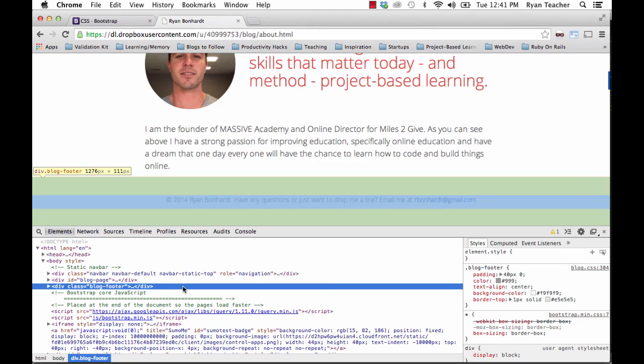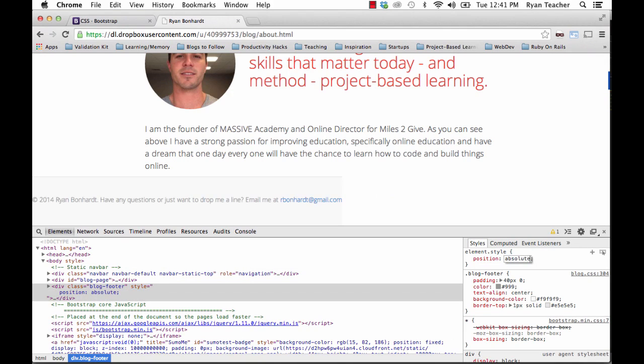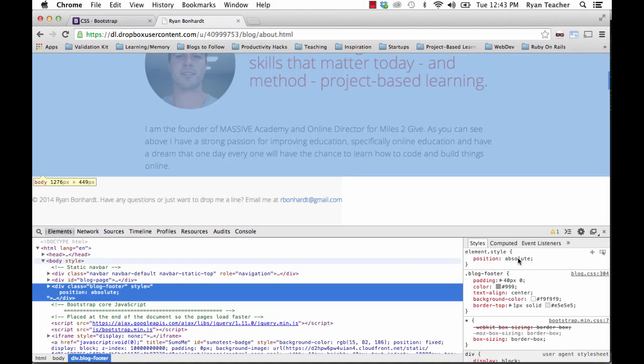And remember earlier that there's different types of positioning. So right now, this is just the normal positioning, so static, wherever it goes in the HTML. But what we want to change the positioning to is absolute. Position absolute. All right. One thing real quick.